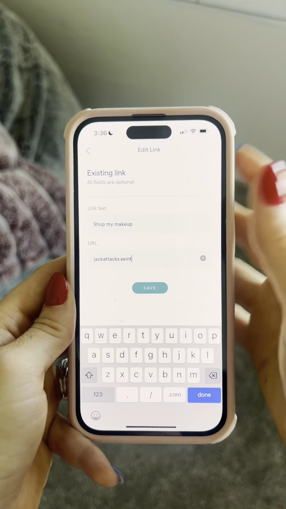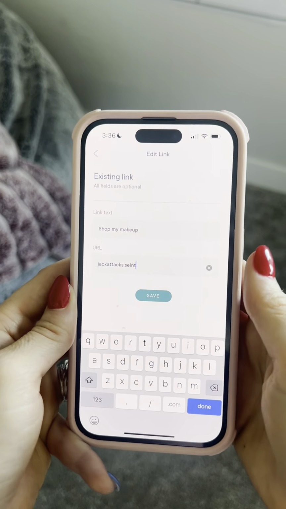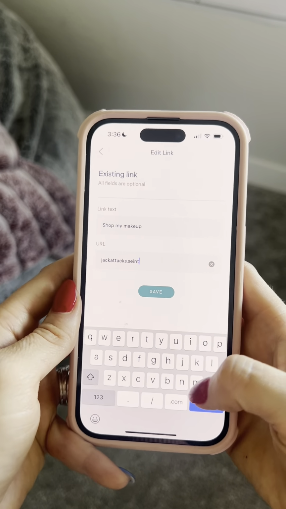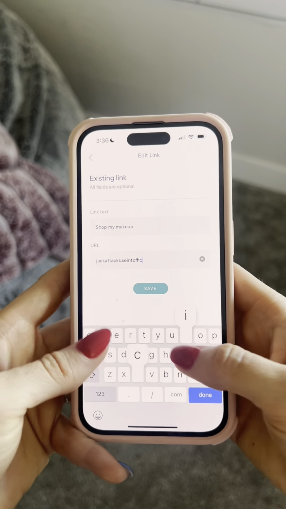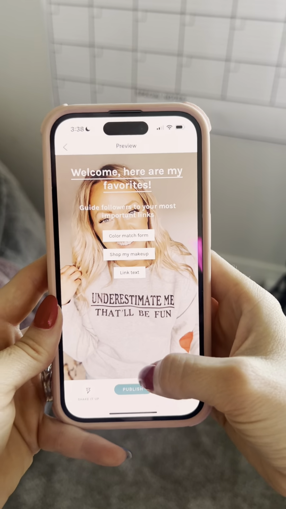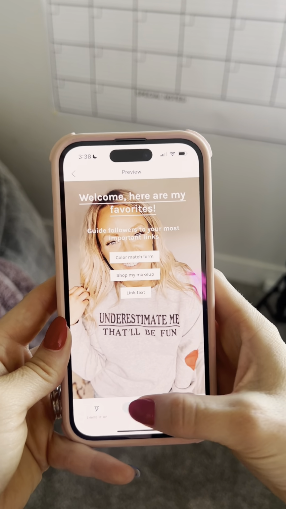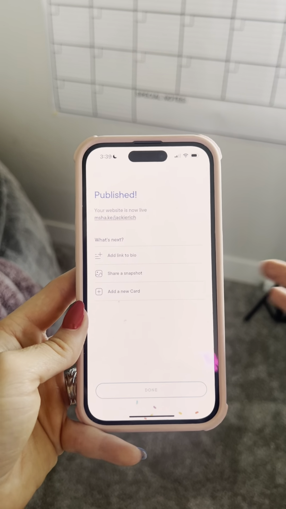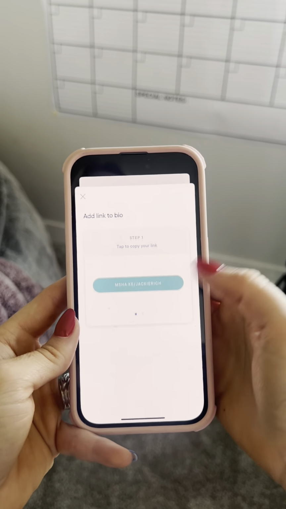If you are going to add that, I could just put shop my makeup or existing customers only, anything like that. So I'm going to put in my URL, jackietax.saintofficial.com. And then I'm going to save that. Once you have your link in bio how you like, you can click publish, and it's going to generate this URL for you. Once you have published it, you can follow the steps, and it says add link to bio.